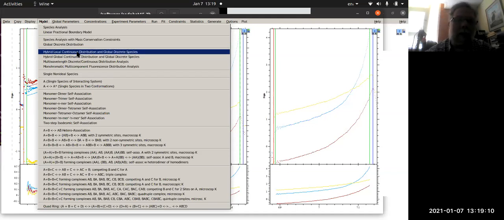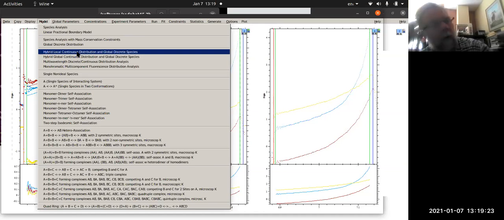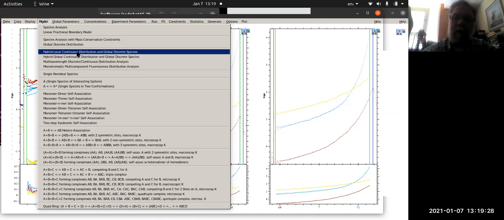And then instead of doing the c(s) distribution, if you happen to load sedimentation velocity data into SEDPHAT, you can do this hybrid local continuous distribution and global discrete species. It's a mouthful, but it's basically the c(s), but it allows you to fit a couple of discrete species as well. So suppose you have a contaminant that's like 100,000 Daltons and you don't care about it. You can fit that as a single discrete species, but then do a c(s) on things that are smaller than 100,000 Daltons. It's really convenient to be able to do more complicated modeling like that.